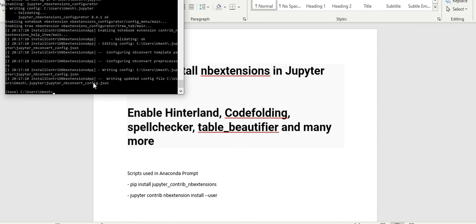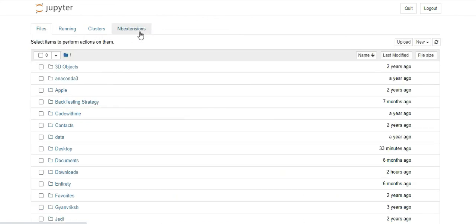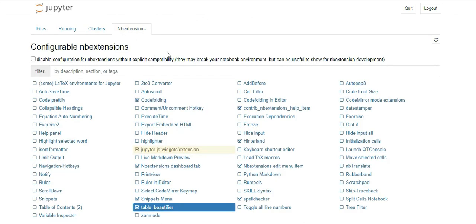Now you can type here jupyter notebook and then press enter. If you do that, you can see your Jupyter notebook will be open like this, and here there will be one tab, your files, running, clusters, and then here you can see one tab called nbextensions, and inside that there will be a lot of features, and then you can enable which feature you want.